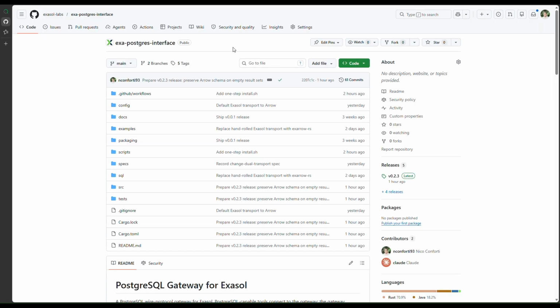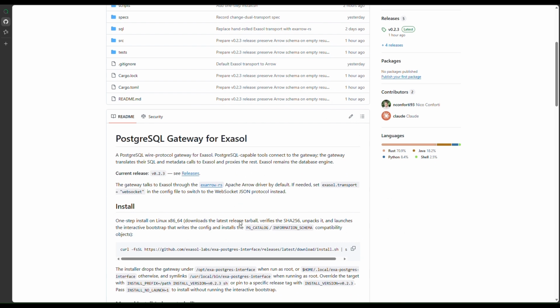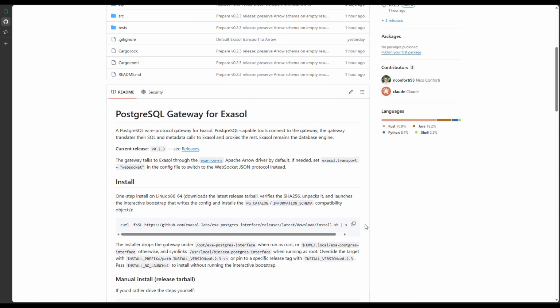The exa-postgres interface solves this problem by creating a gateway that you can use to connect to Exasol using a Postgres driver, which then translates all of the queries into Exasol queries. I'm going to install it now, with a one-step installation process.